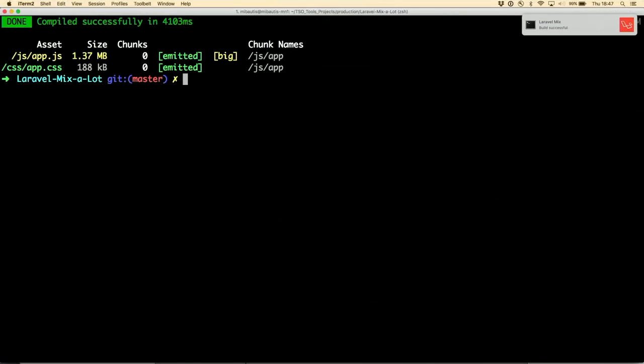You can change the architecture as long as your main source file remains the same, or you place it in another directory and update your webpack.mix.js file. You can recompile your directories, recompile your CSS and JS.